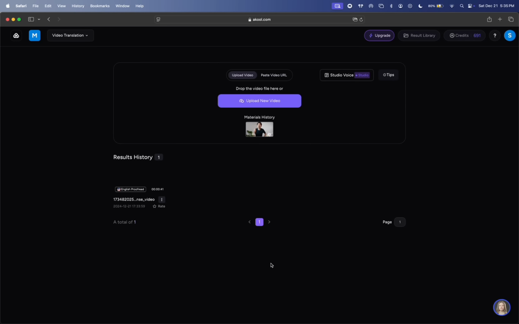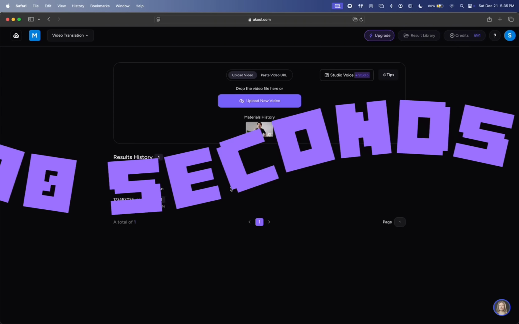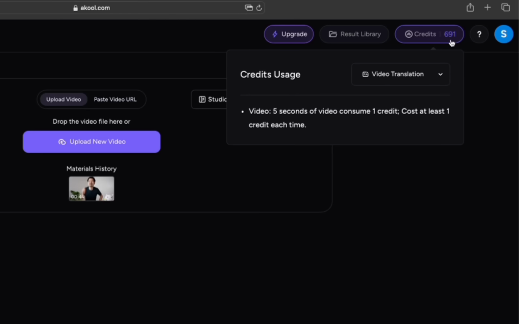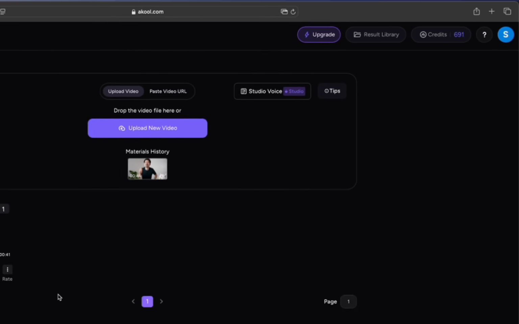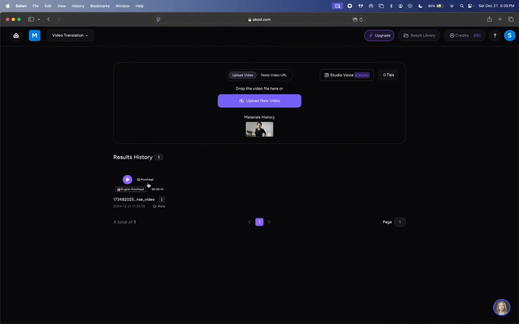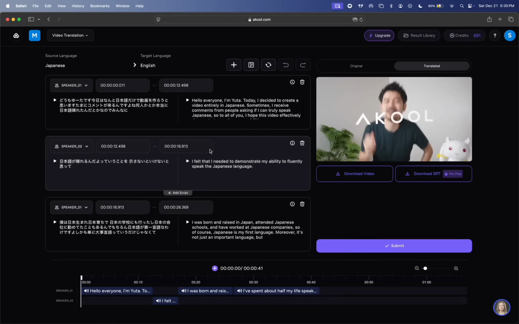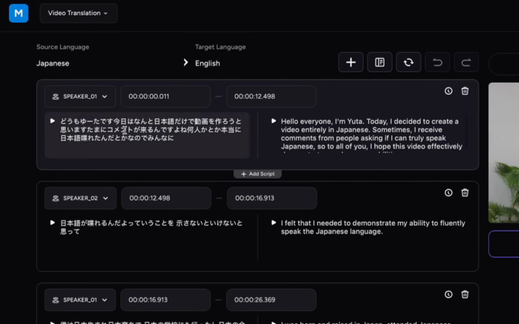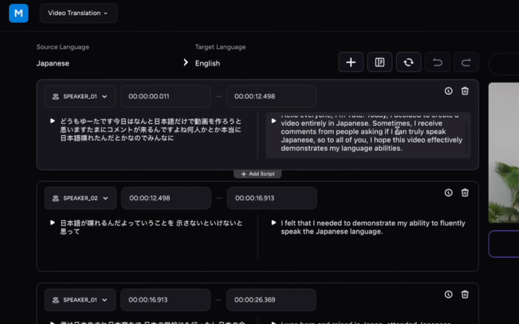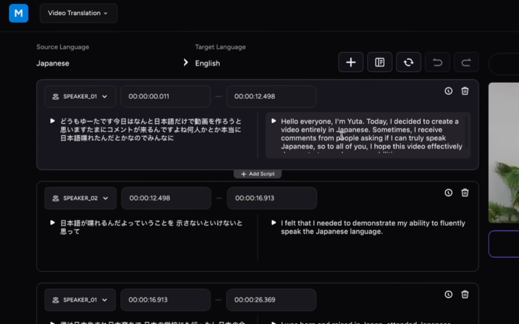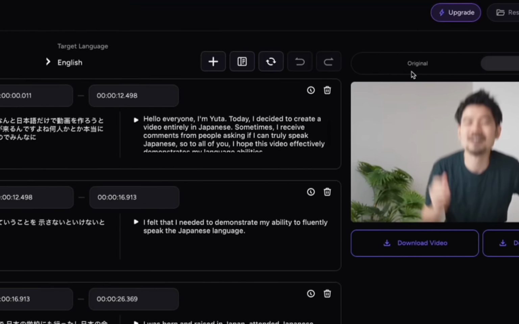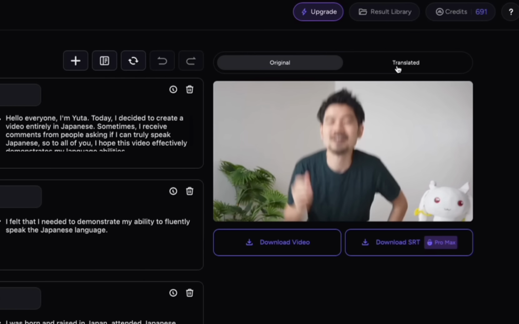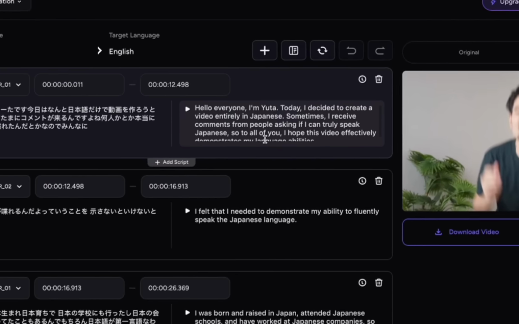Okay, so I would say that took less than honestly 30 seconds. As you can see, it used 9 credits here, which is great, and we're gonna see what it did here. So let's click on proofread. Look at that. So it has the Japanese text and then also in English right beside it. Wow, that is incredible. So you also have the option to see the original or the translated.